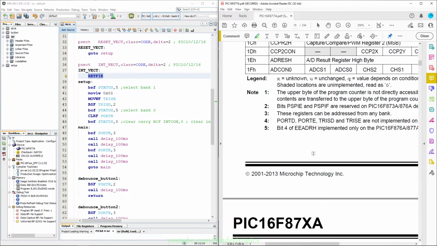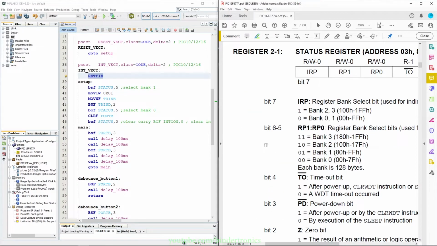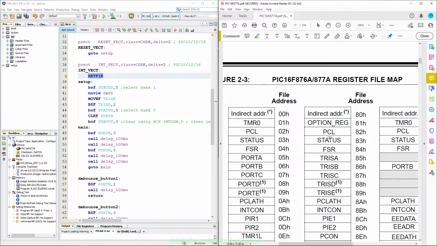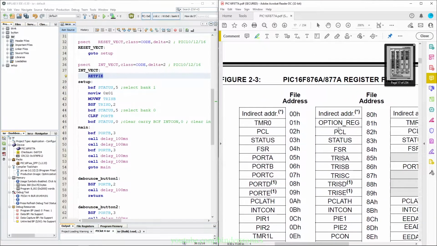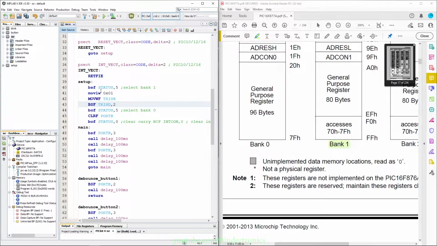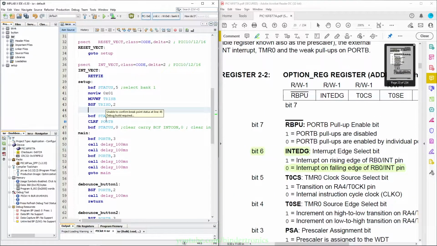First register I want to work with is the options register. Then we go back to the memory organization. Then we can see in the memory organization that the options register is located in bank 1 over here. So in the section where we have bank 1 selected, we take our options register. So we use a bit set flag instruction. We can just copy paste this from the datasheet.